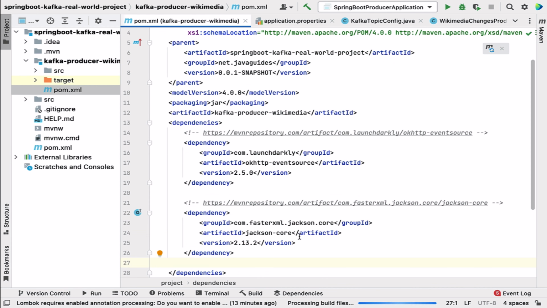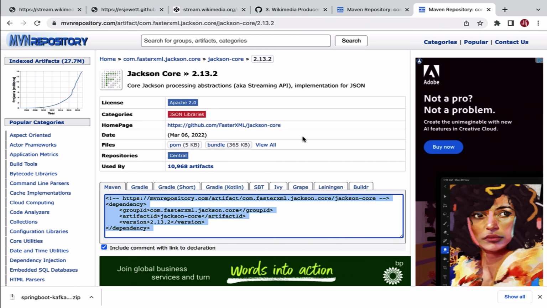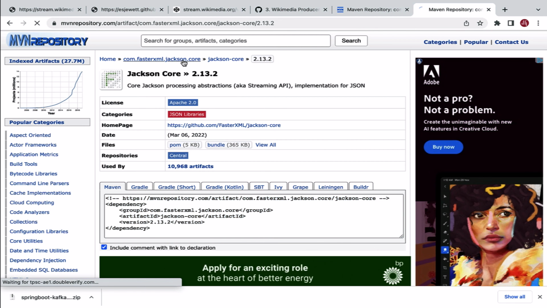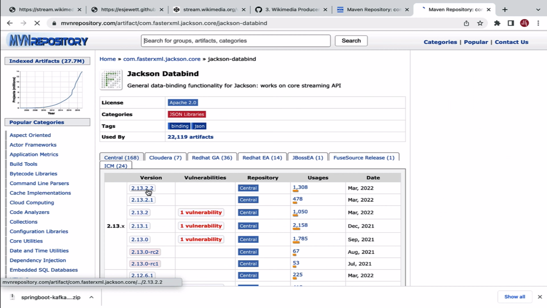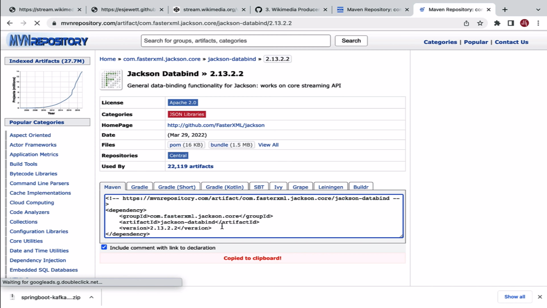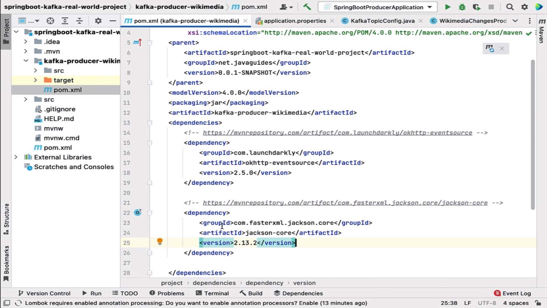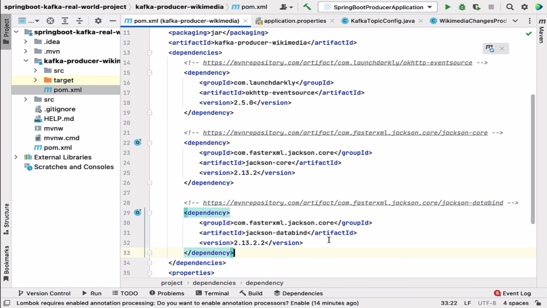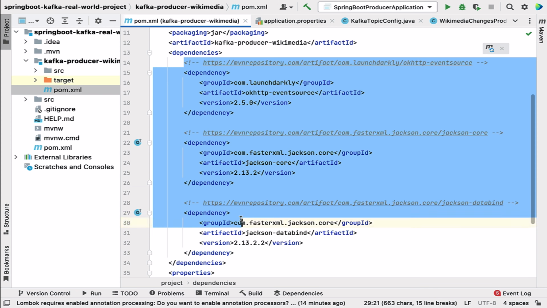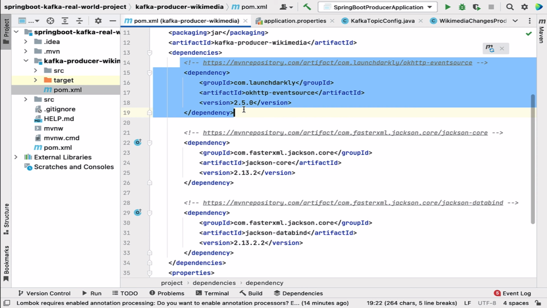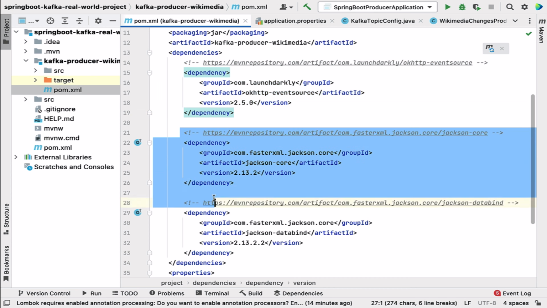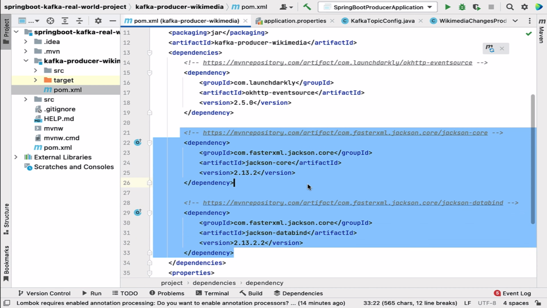Now we have added JSON core dependency. Let's also add one more JSON dependency, that is data bind dependency. So go ahead and click on this and choose the latest version and just copy this dependency and go to pom.xml again and just paste it over here. Now we have added these three dependencies, okay. So this dependency we have added in order to create an event source to read the real-time event data from the Wikimedia, and these two dependencies we have added to deal with the JSON data.